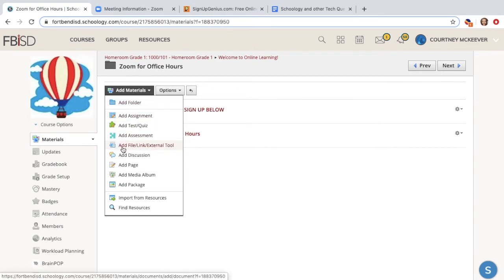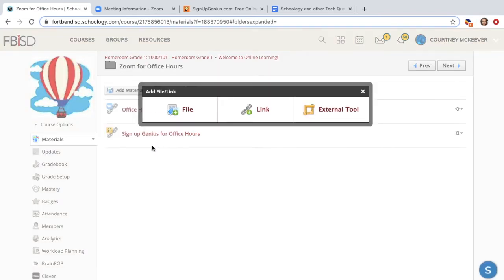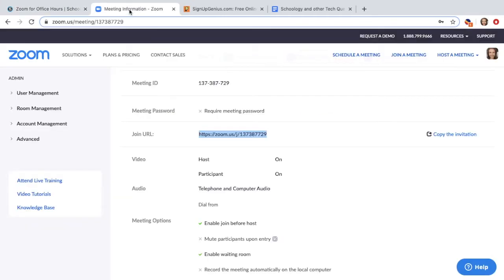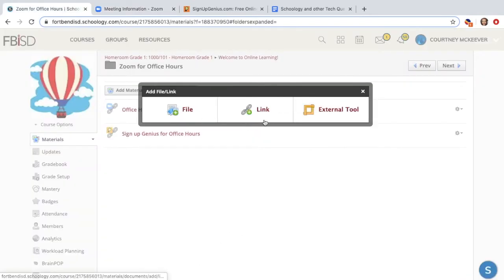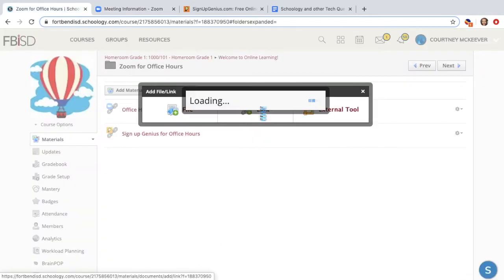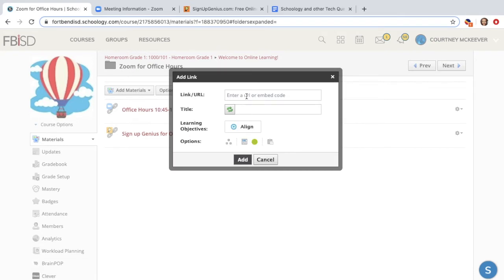From here, I'm going to click on Add File, Link, or External Tool, and I am adding in a link. Okay, the reason why I'm doing this, y'all, is because this right here that we just copied is a link. And if the student clicks on it, that's how they get into Zoom. It's the same thing that we do when we're Zooming with Danny and Anitria. So I'm going to click on link. And now in here, I'm going to paste that link.